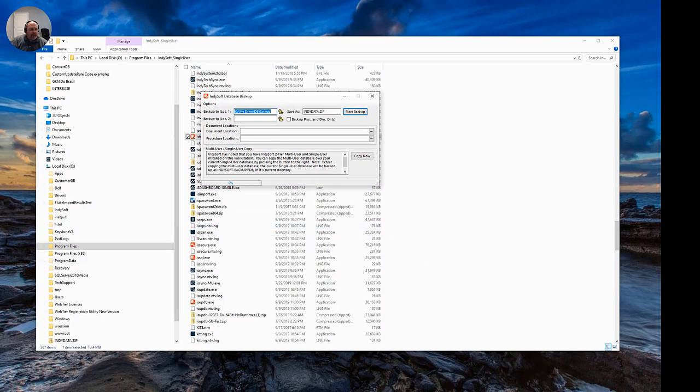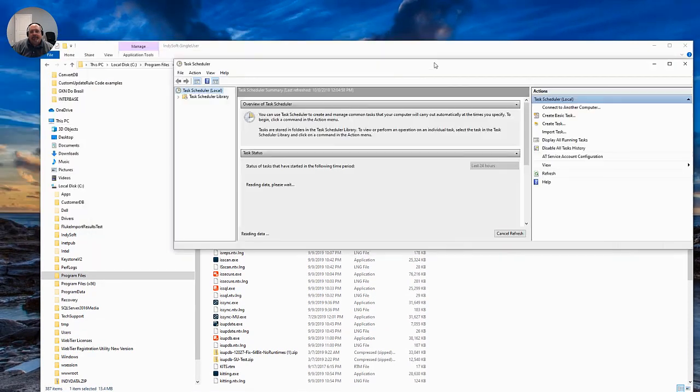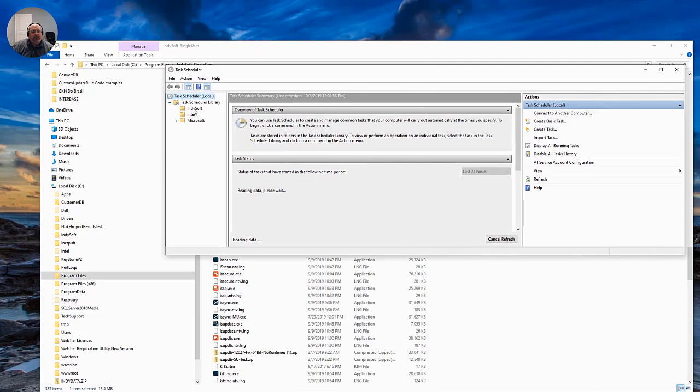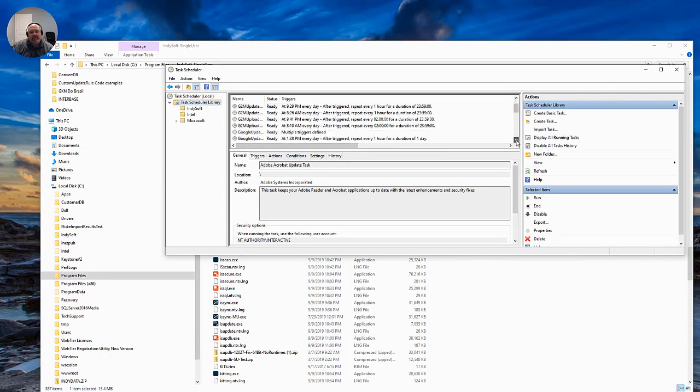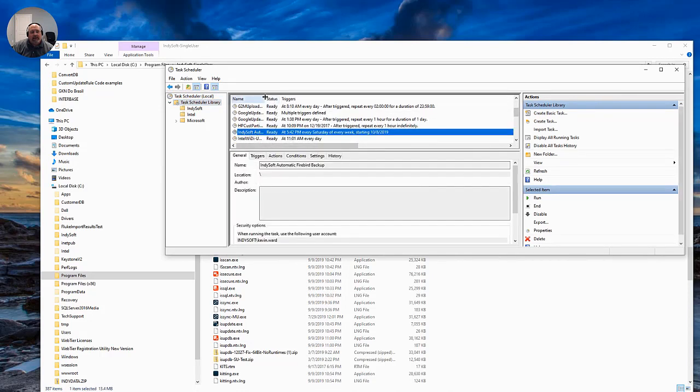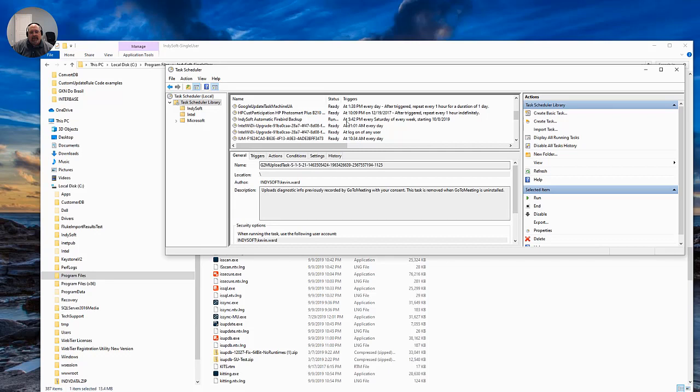You can go in and open up Task Scheduler. Get that open here. And you should see in the task schedule library an IndySoft Auto Backup job, and it is ready. And you could test this by clicking on the run option, and you'll see that it's running. Okay, and it will continue to run until the backup is complete.